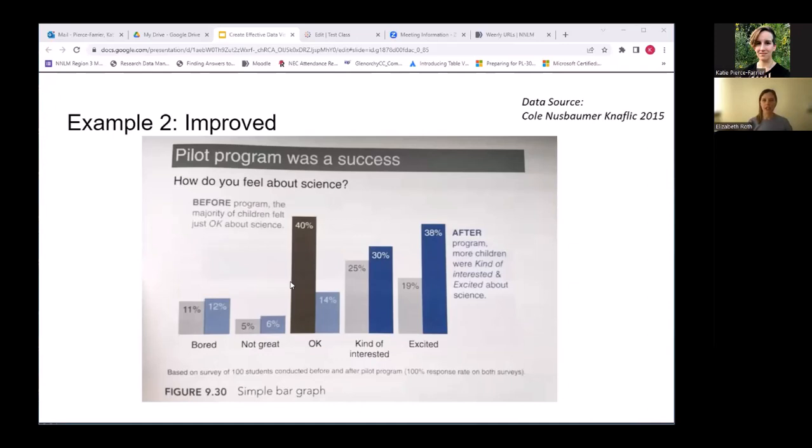And they changed the title and they said pilot program was a success. So it's telling you already the outcome of the data, making you have to work even less. So just moving to a simple bar graph made this much easier to understand the data.